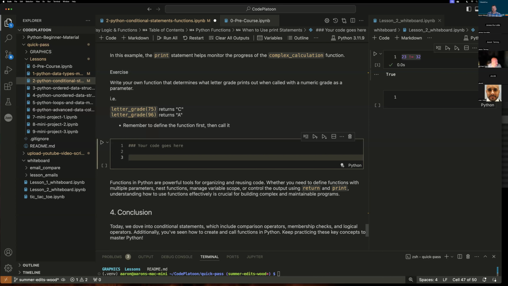So if we think about what we learned, number one, we need to, and let me go ahead and put a comment, we need to define our function. I already kind of have the function name here, so it's called letter grade, and it takes one parameter.